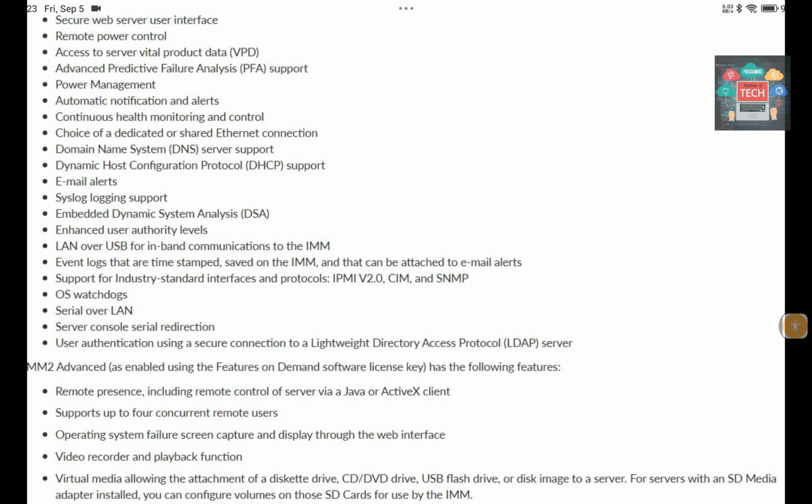OS watchdog, means the OS is also monitored. Serial over LAN, server console, serial redirection. So these all are the features. User authentication using a secure connection of the Lightweight Directory Access Protocol, means you can connect this with Active Directory also. It also has some advanced features like remote presence, including remote controller support for concurrent remote sessions, means multiple sessions can be connected at a time, and operating system failure screen capture that you can do. So these are the features that we can use through the interfaces of the management module.